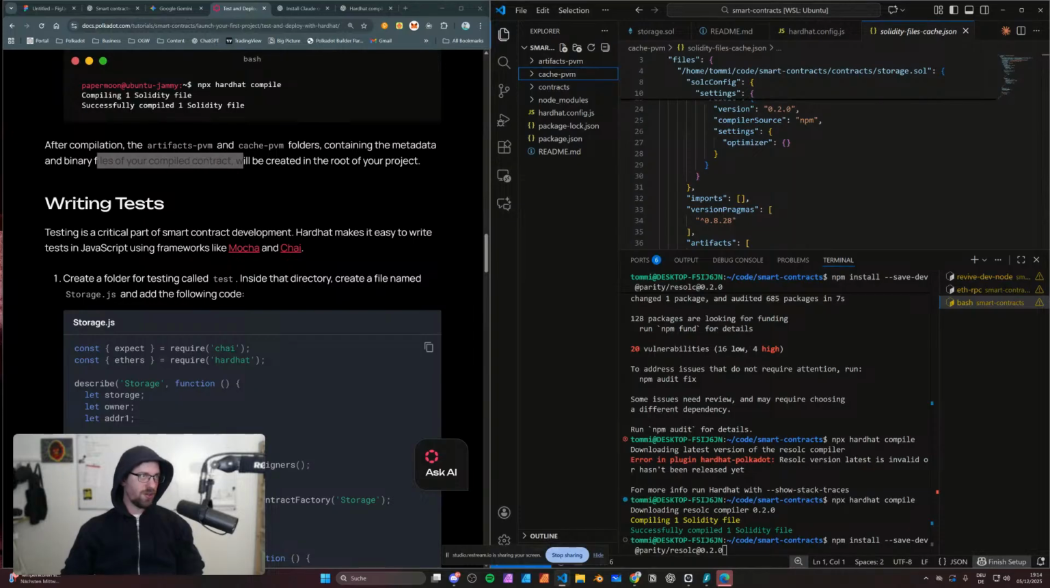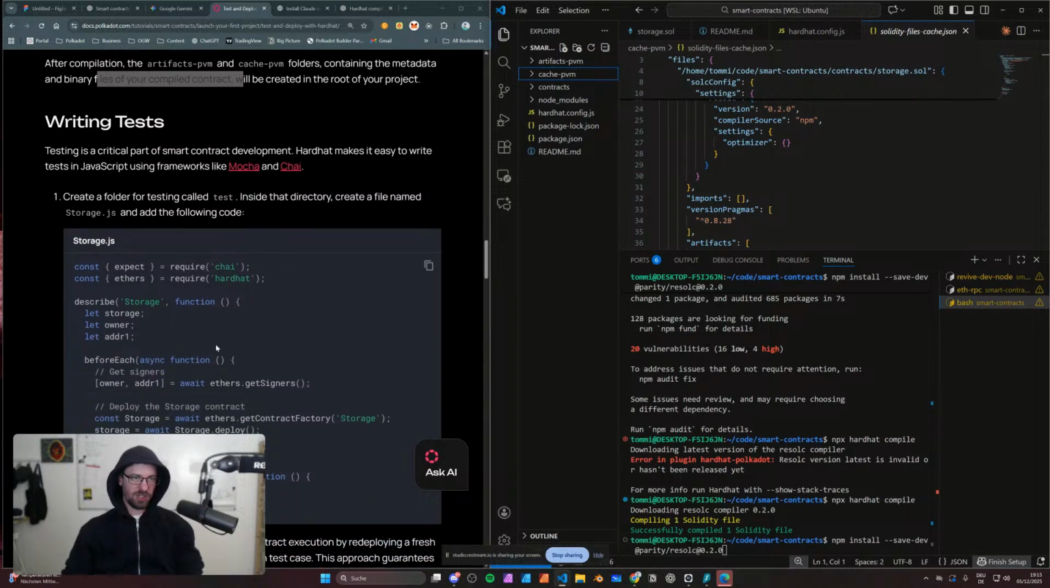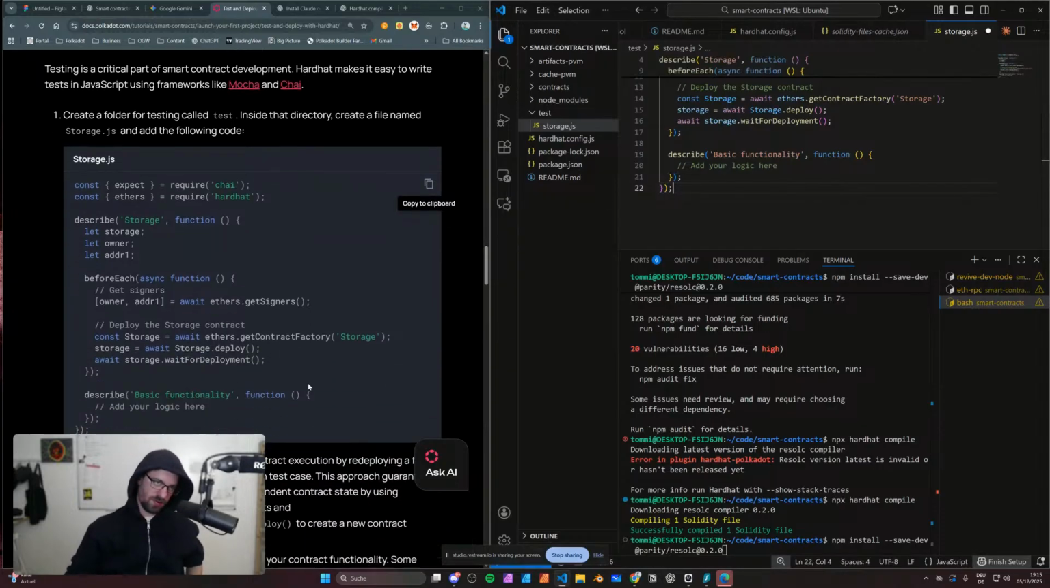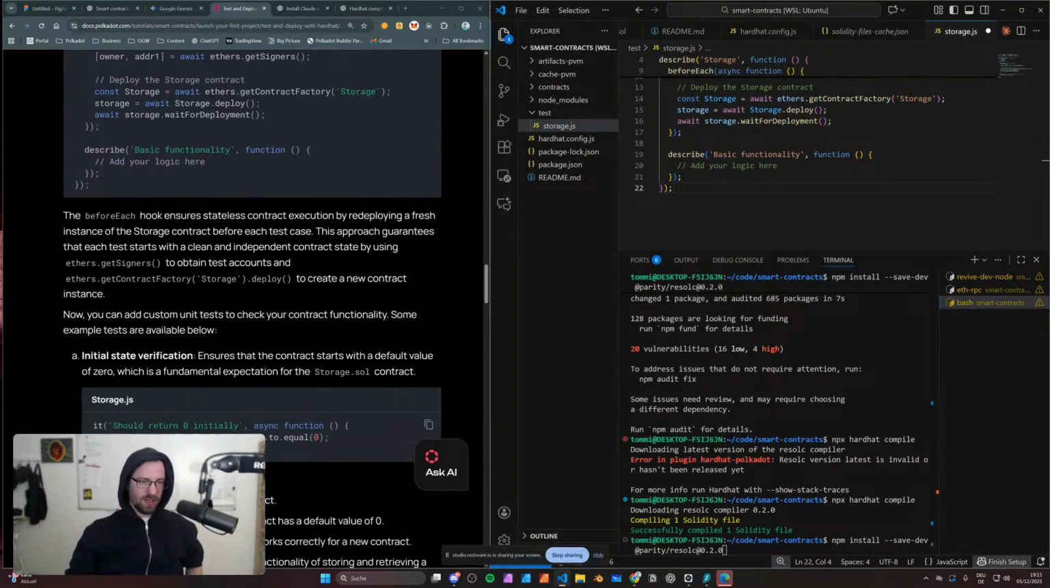Create a folder for testing called test. Inside the directory, create a file named storage.js. Okay, test. Storage.js. Okay, so a few imports and then we describe a test. We have some test variables. We instantiate with designers. The contract factory. We deploy the contract. We wait for the deployment, and then we have some smart contract functionality.